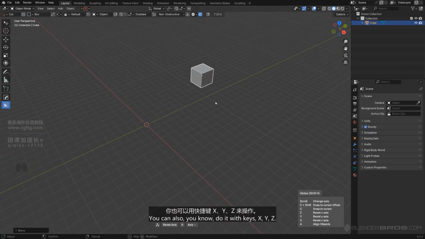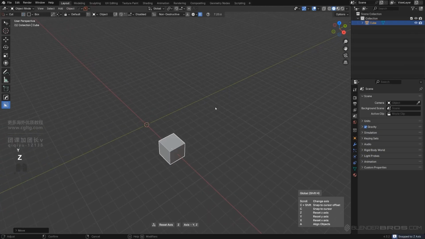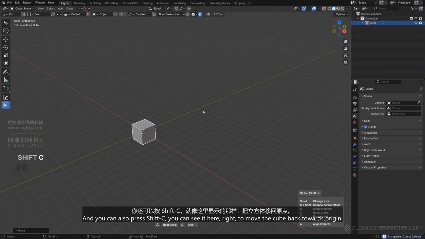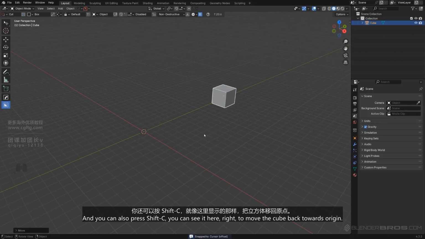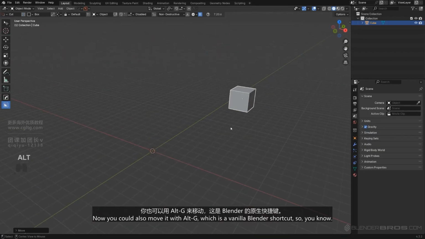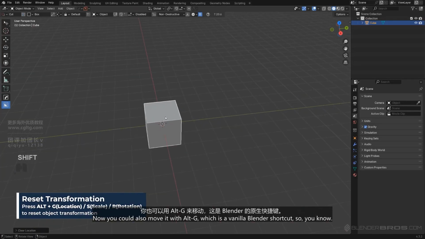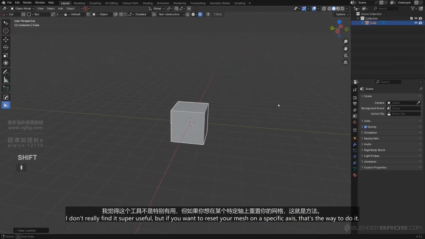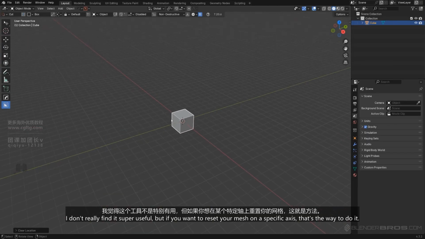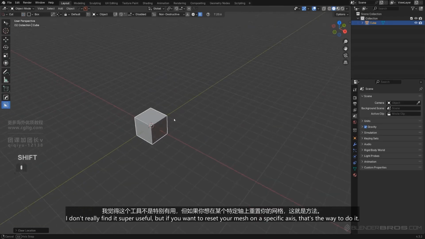You can also do it with keys X, Y, Z, and you can also press Shift C. You can see it here, right, to move the cube back towards origin. Now you could also move it with Alt G, which is a vanilla Blender shortcut. So I don't really find it super useful, but if you want to reset your mesh on a specific axis, that's the way to do it.